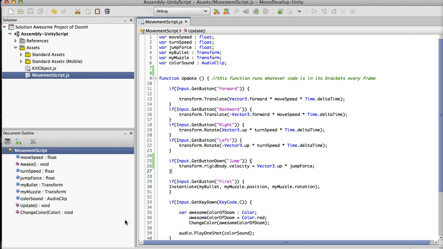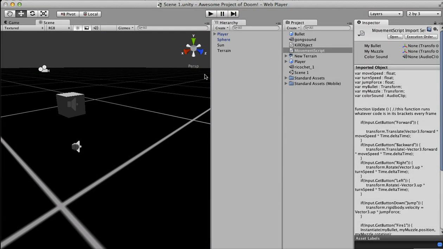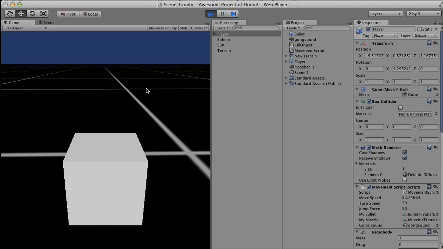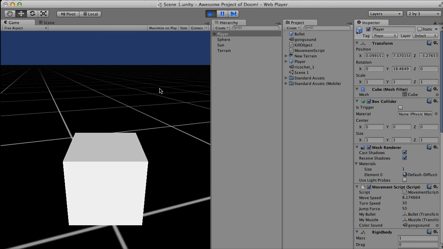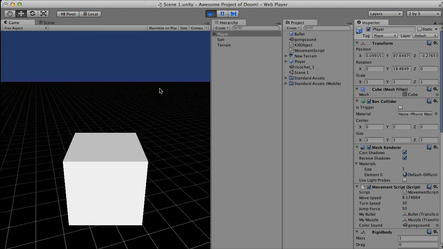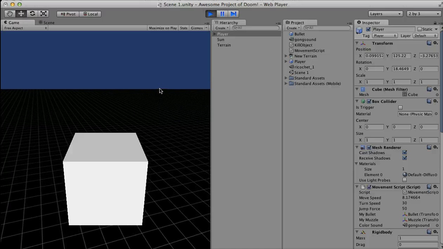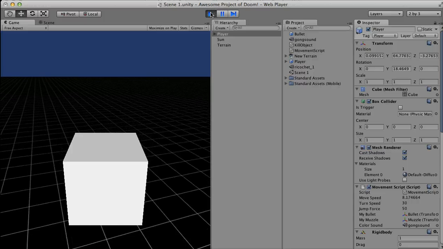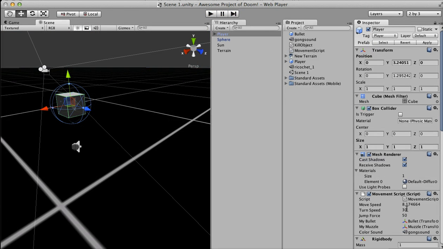So let's see what this looks like. Save it, go back to the scene, and here's our dude. Let's see what happens. So, jump. Okay, so I'm holding it down right now, and as you can see, he's starting to come down. So maybe what we should change is his jump force. His jump force is 50. Let's make it 0.2.